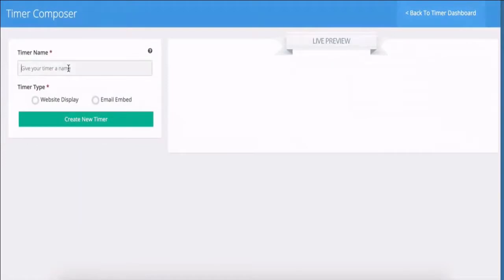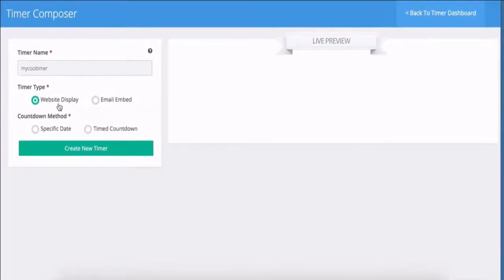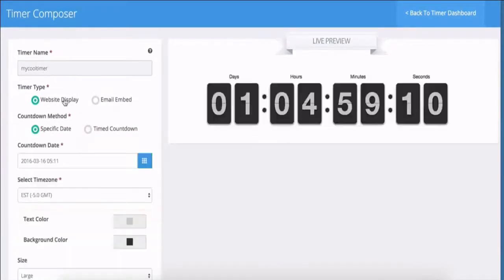All right, so let me just give this timer a name, my cool timer. You can either display this timer in your emails or on a website. So let me show you the website display one. You can select a specific date or a timed countdown. Let's just say it's a specific date.